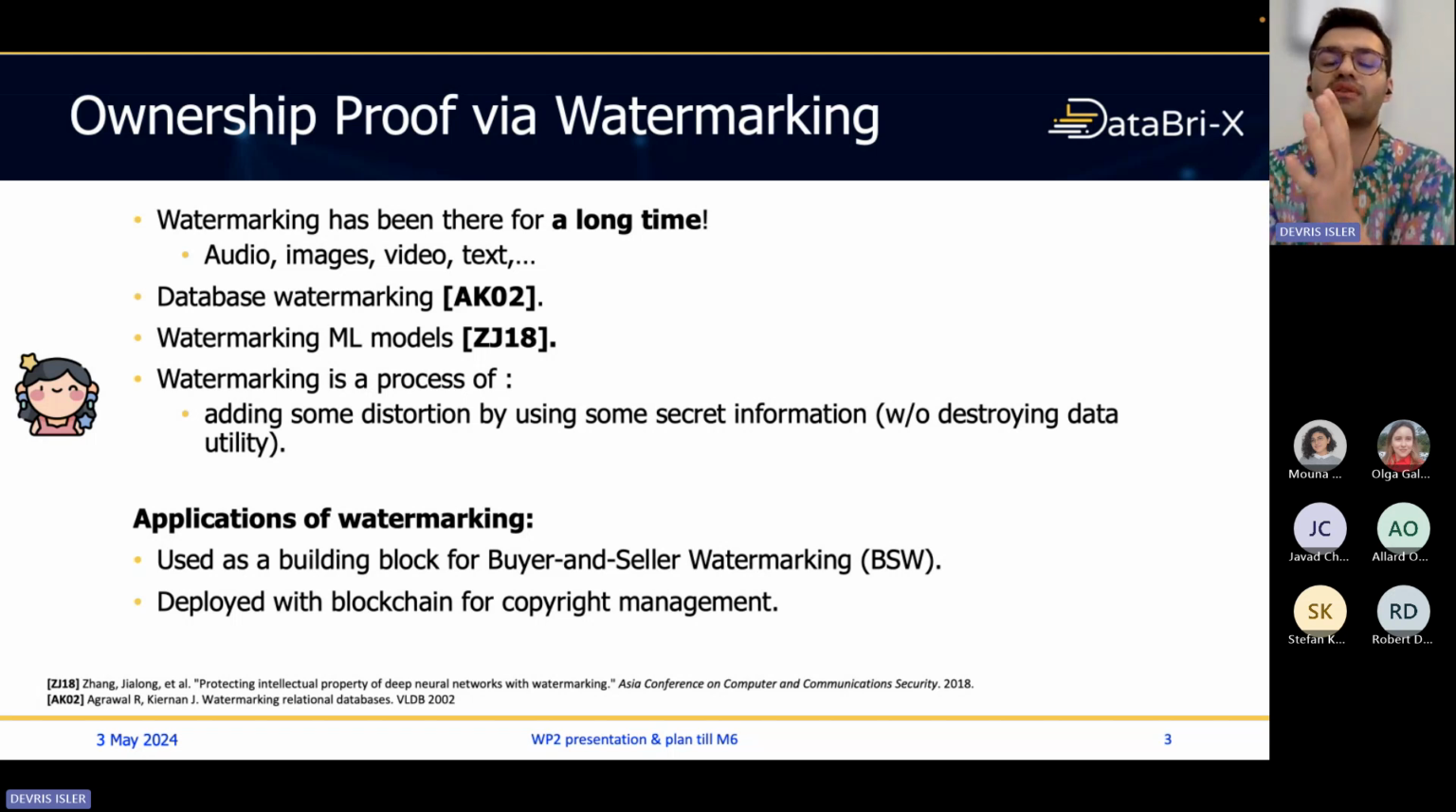And all the time there was one side which came with watermarking. We see watermarking in different applications. Most of the time it has been used for copyright management, but also to see if some data has been tampered with, for instance.